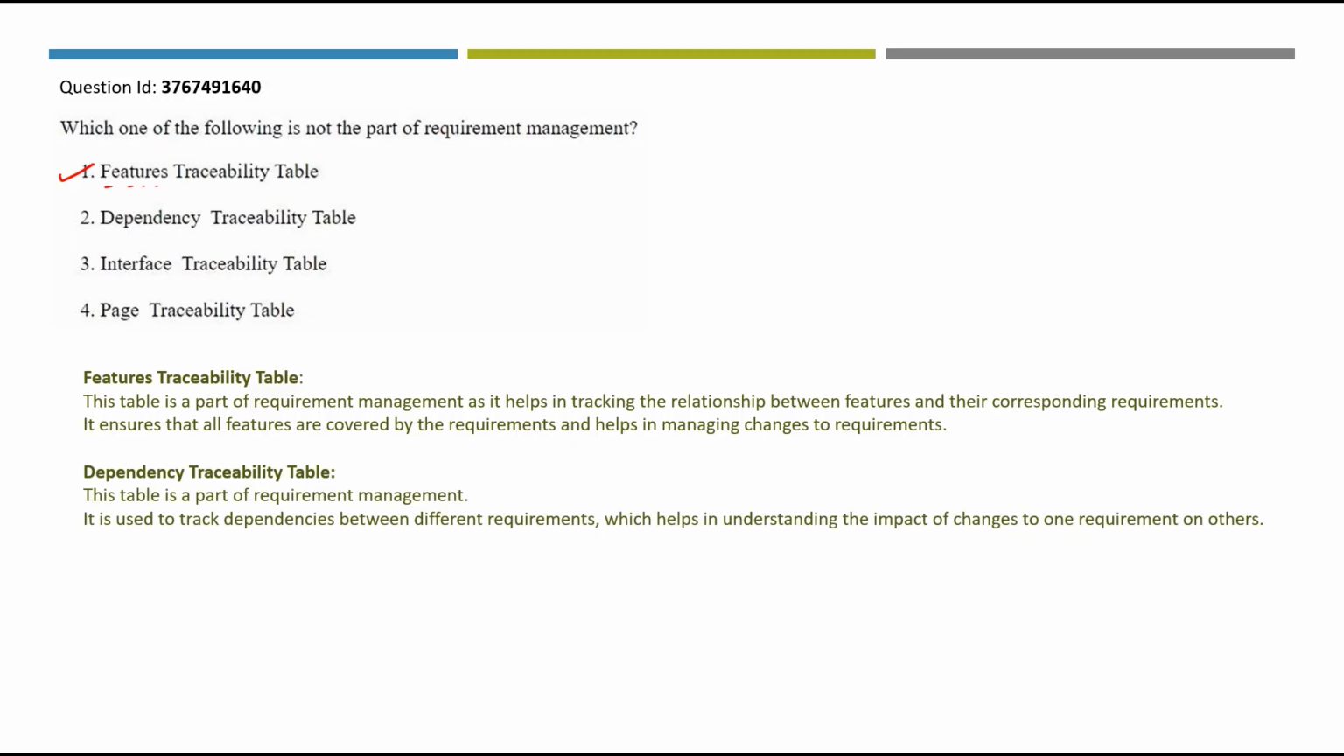Dependency traceability table. It is used to track dependencies between different requirements, which helps in understanding the impact of changes to one requirement on others. If we modify or introduce some change in one requirement, how far it is going to affect others is what we say as dependency factor. So definitely dependency traceability is also a part of requirement management.